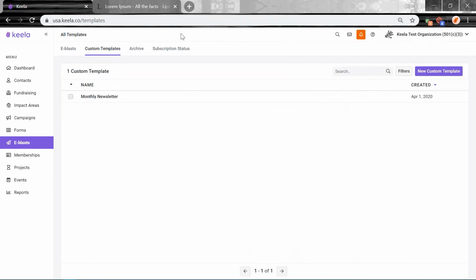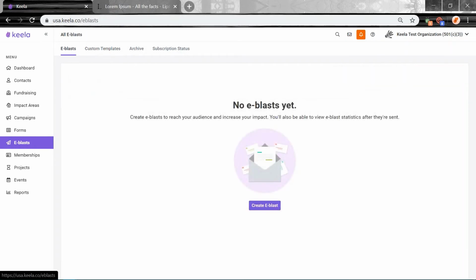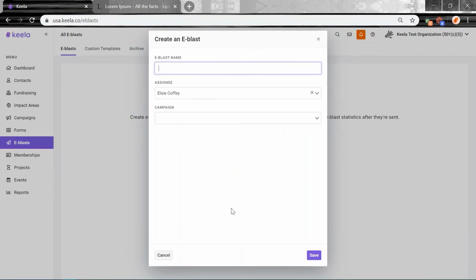Okay, so we've just learned how we can create an Eblast template. Let's take it back. We've created the template. Now it's time to send it out to share my purple monstrosity with the world. I come in here and I click on Create Eblast. I'll call it April Newsletter.